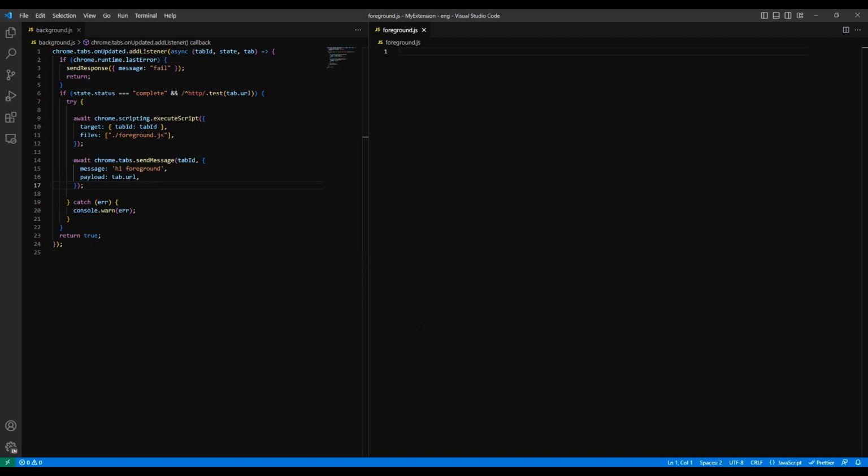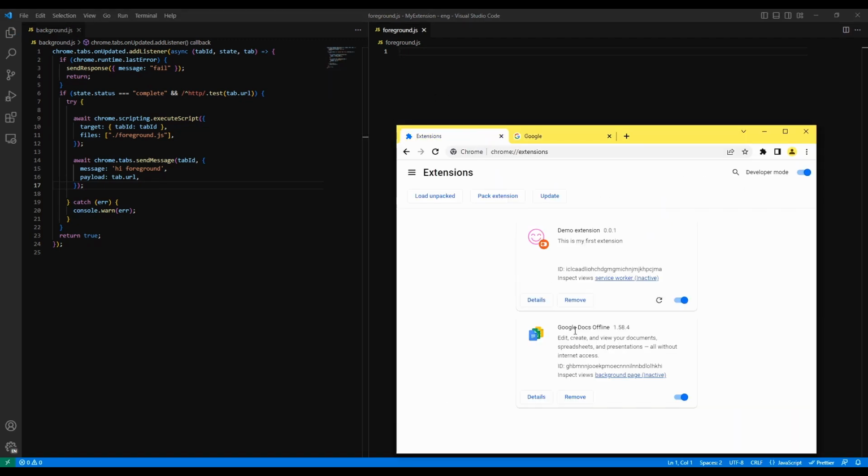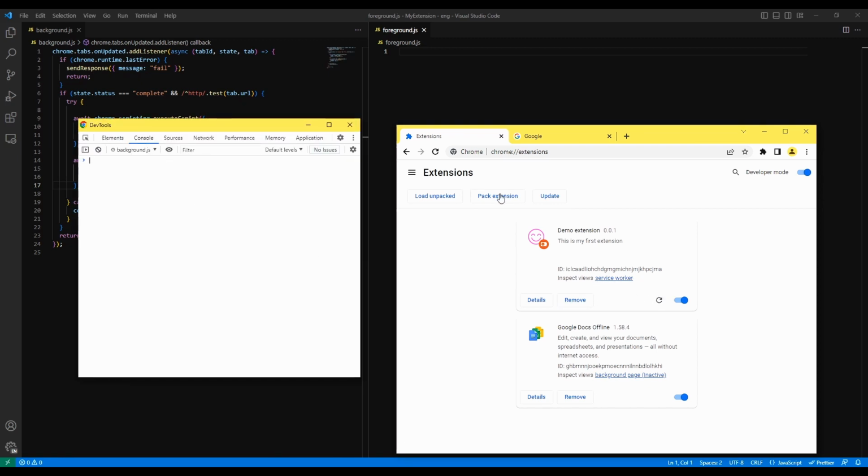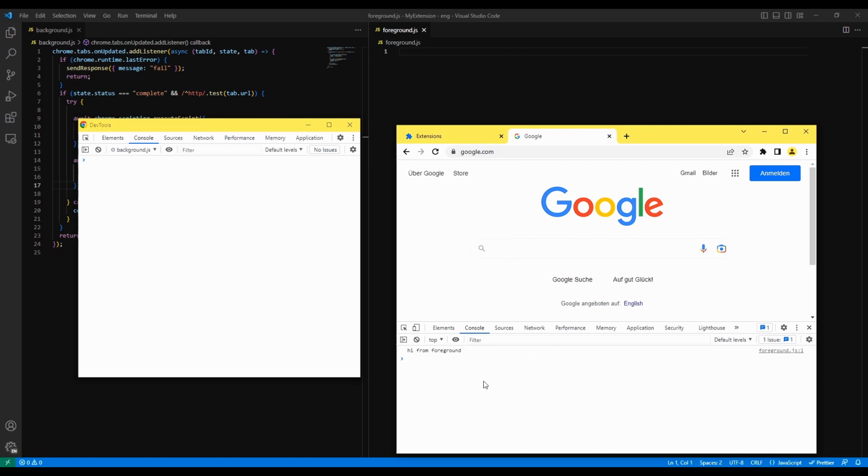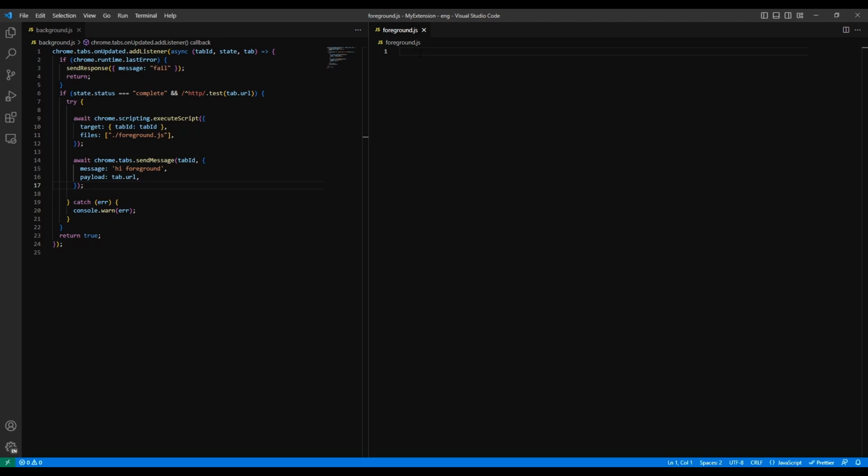If we now save this and reload the extension, we can open the console for the service worker. The console for the foreground is open here, and if we now reload, we get this error message. It tells us the receiving end does not exist, which is not really a well-formed error message, because technically our foreground exists, but in the foreground there's nothing dealing with the actual message. So how are we going to do that?